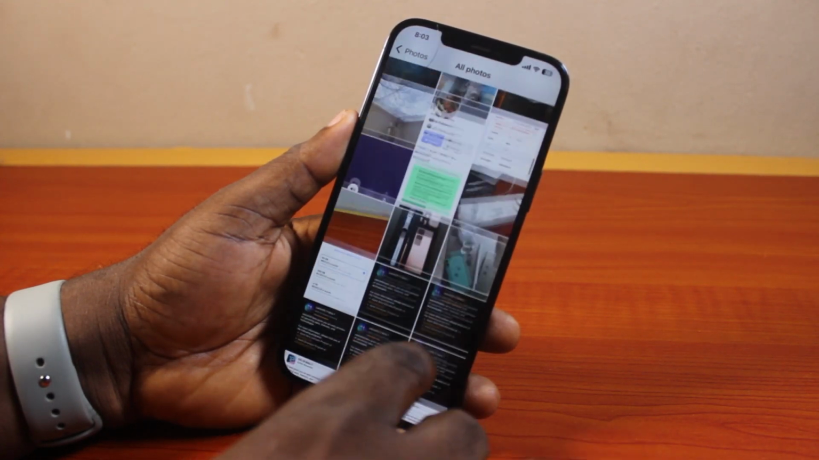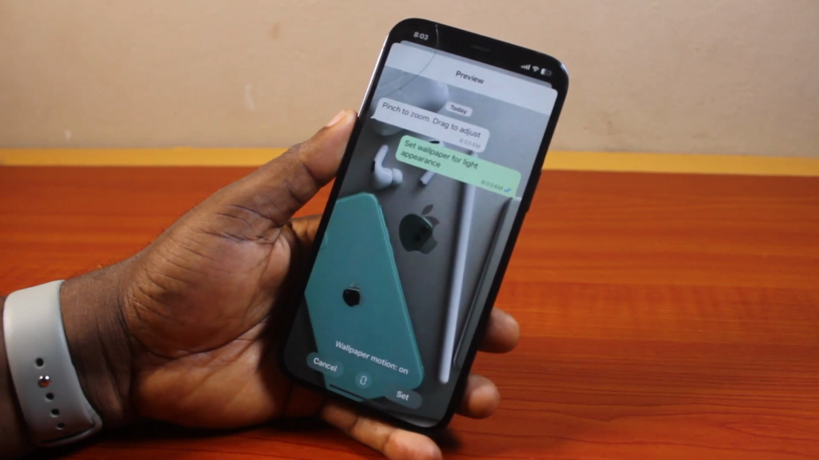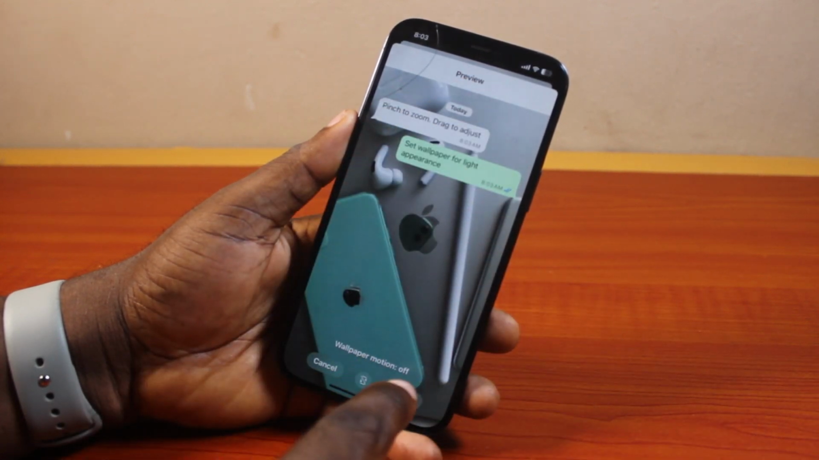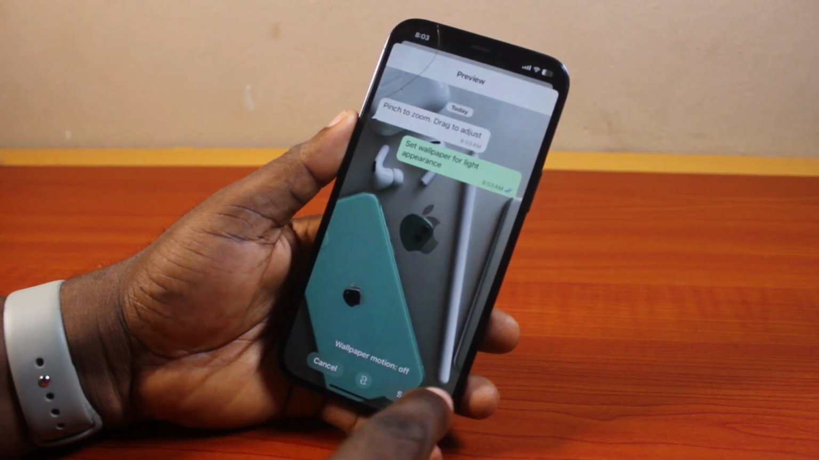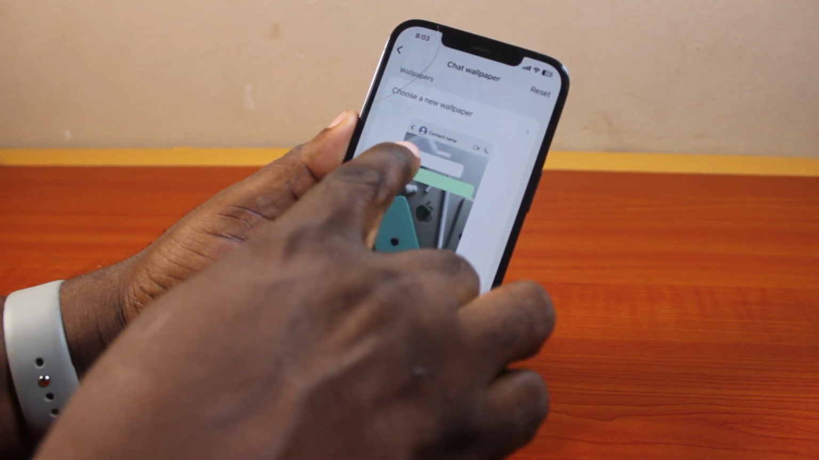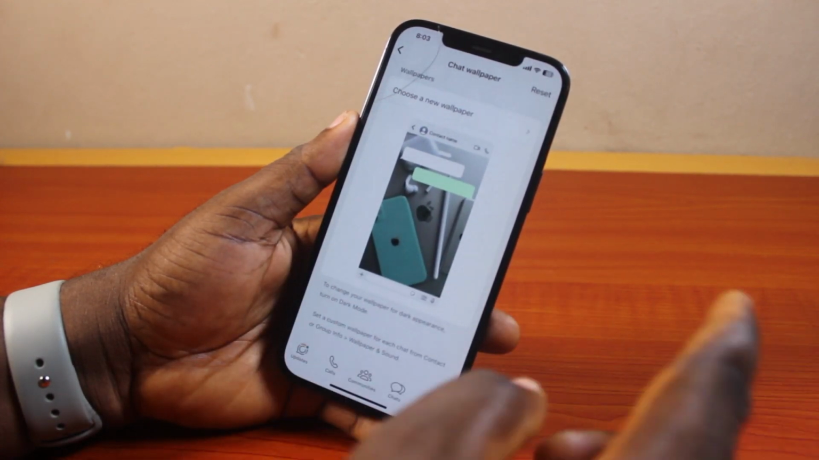So you can just search through, use any wallpaper of your choice like this. Then you should see the preview. Then turn on or turn off wallpaper motion on your WhatsApp. Then once you're done, go ahead and click on Set. Then you should see the wallpaper set just like this. Then you're good to go.